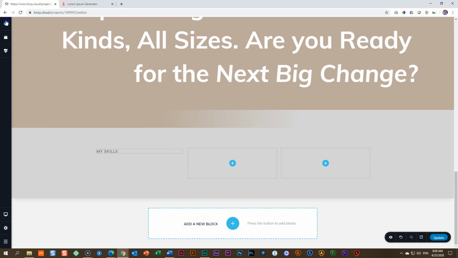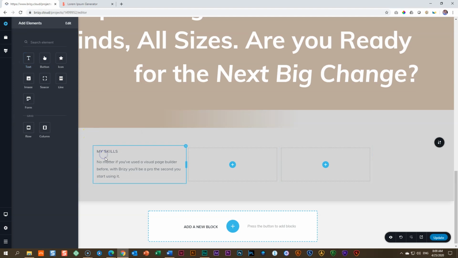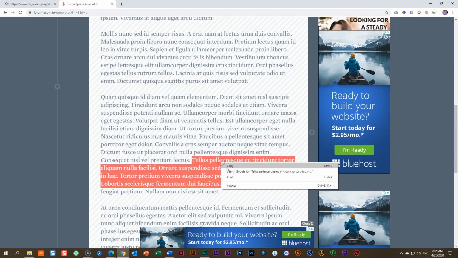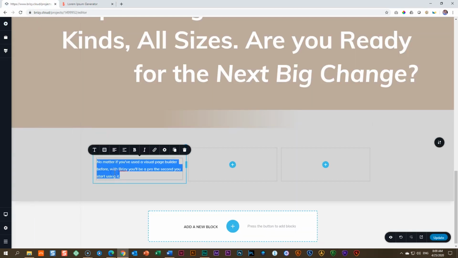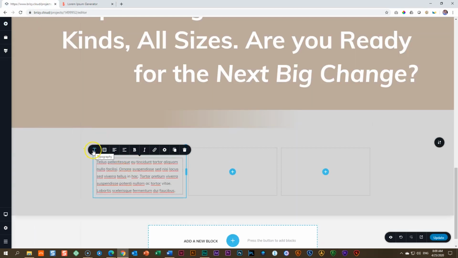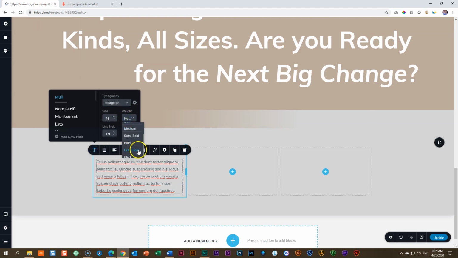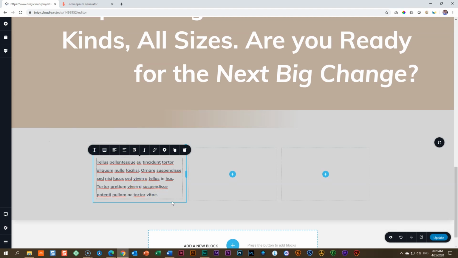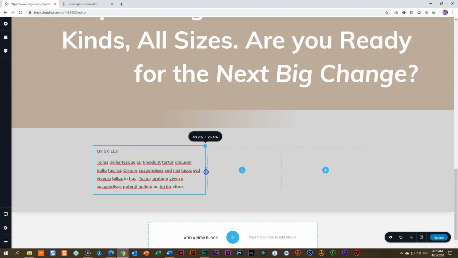Next, I'll say something about that. So I'll bring in another text element, drop it. Let's add some lorem ipsum text there. Copy, triple click, Control V, and let's put it in bold. And I'll increase the size to 18. I think a little bit too much text, so I'll delete this. There we go. My skills. Job done. I'm going to increase this column to around 40%.